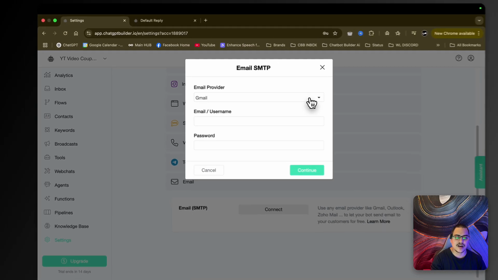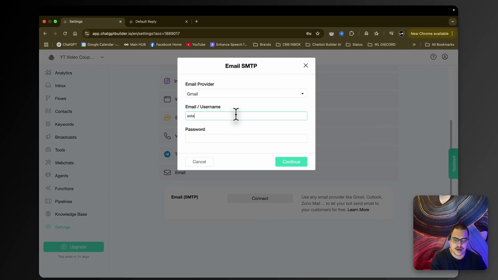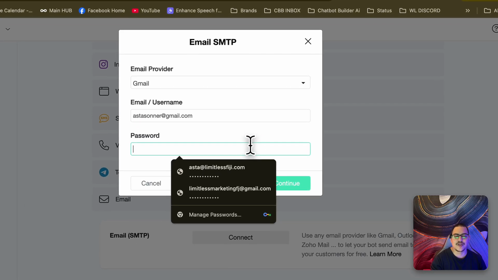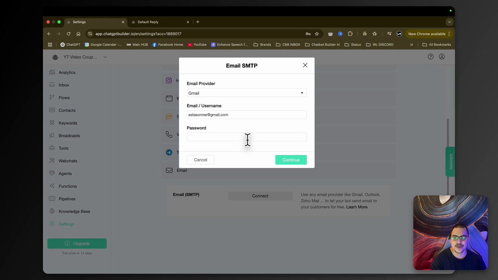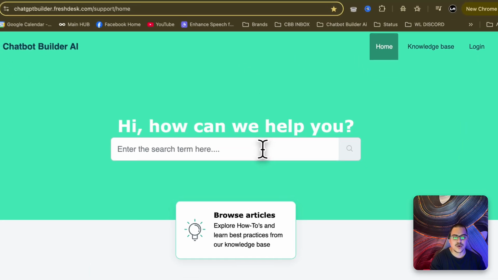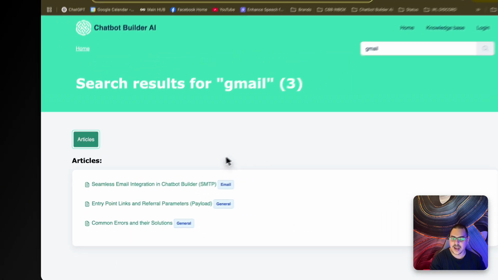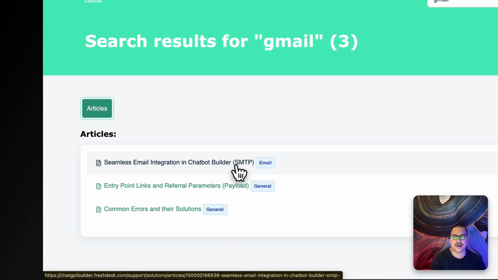So for this one, the email provider I'll choose as Gmail. I'll enter in the email I'll be using for today. That'll be asta at gmail.com. Now, this is where a lot of us make a mistake. We enter the password for our actual email. So that's not the one we're going to use. For that, we're going to go to docs. So I have it already pulled up. This is our official documents. We're going to just click in Gmail. I already have it open. And we're going to go on Seamless Email Integration into Chatbot Builder AI, SMTP, and click on that.